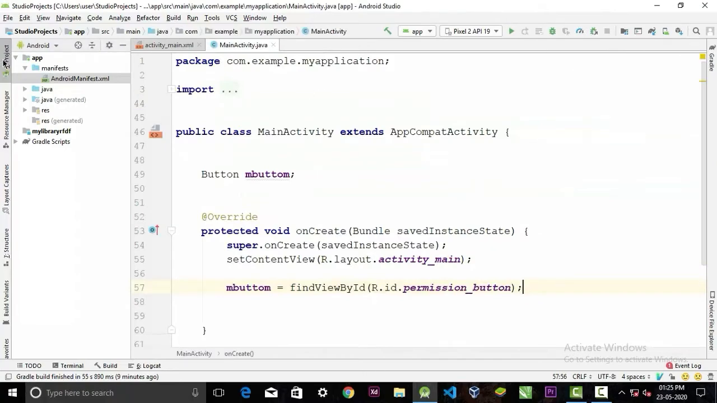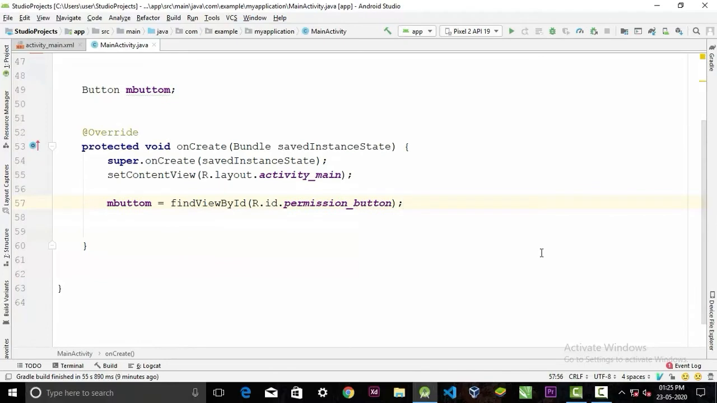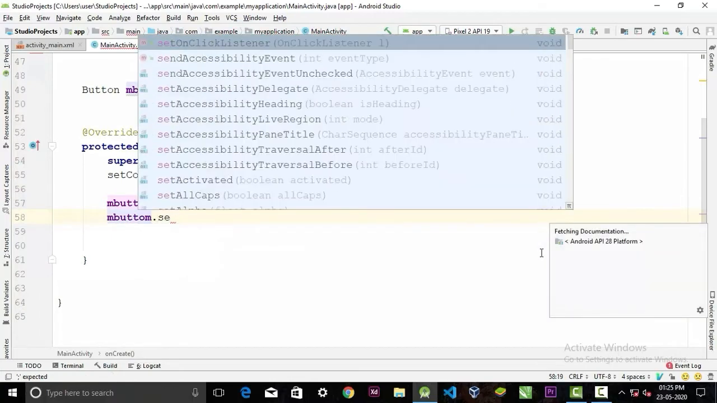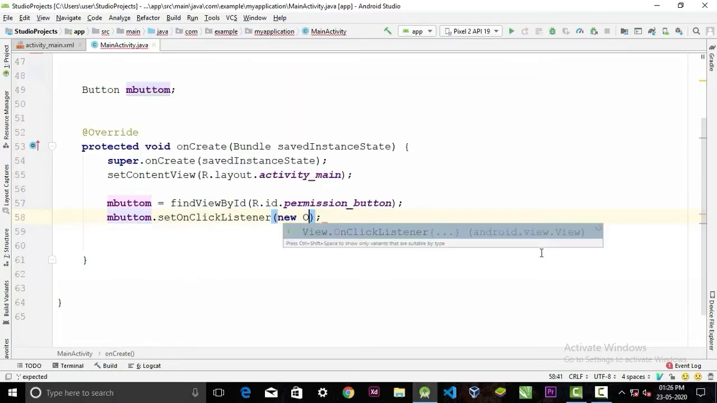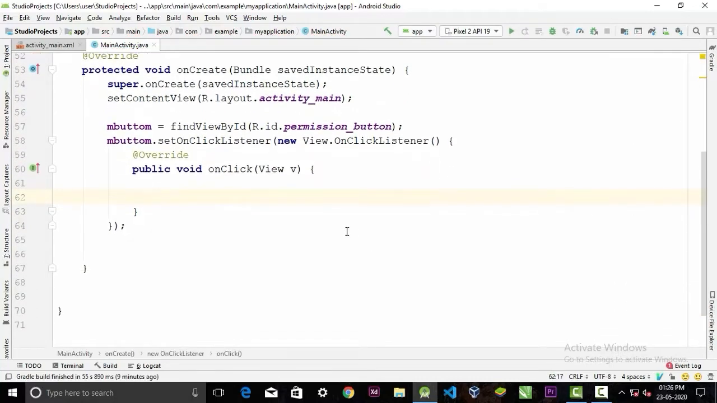First call the set on click listener on this button. Inside the onClick method, first we are going to check if the user's Android version is Marshmallow or above. For that, use an if-else statement.